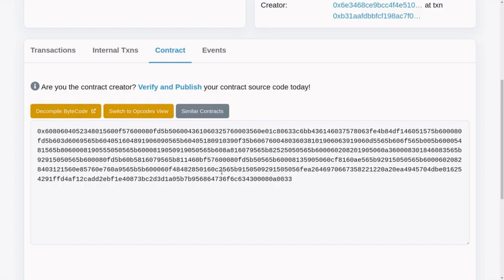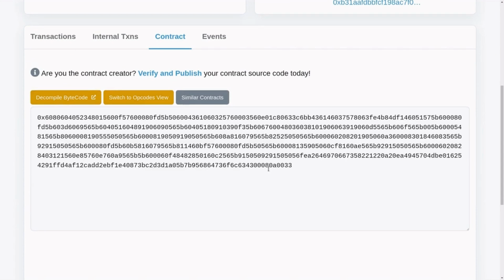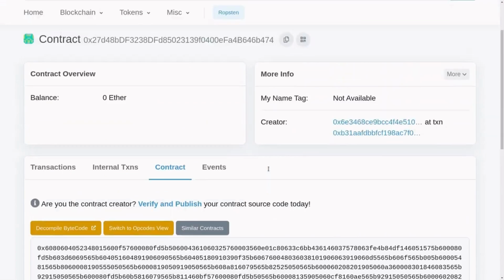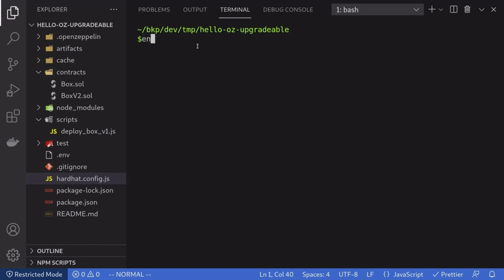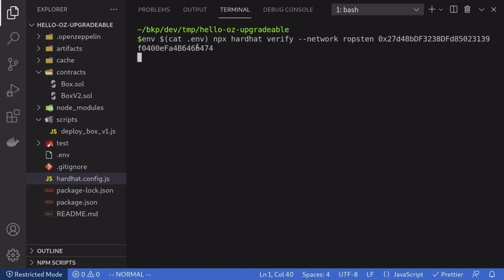So one of the contracts that was just deployed, our implementation, this is the Box contract and it is not verified yet. So let's go verify this contract using Hardhat. The first thing that we'll do is copy the address of this contract. So I'm going to scroll up and then copy the address of the contract. And then back inside the terminal, I'm going to type export $(cat .env), npx hardhat verify. The contract lives on Ropsten, so it'll be --network ropsten, and then the contract address that we just copied, and then hit enter.